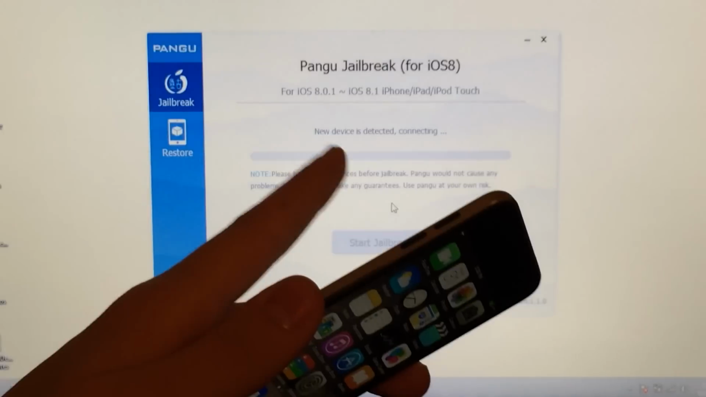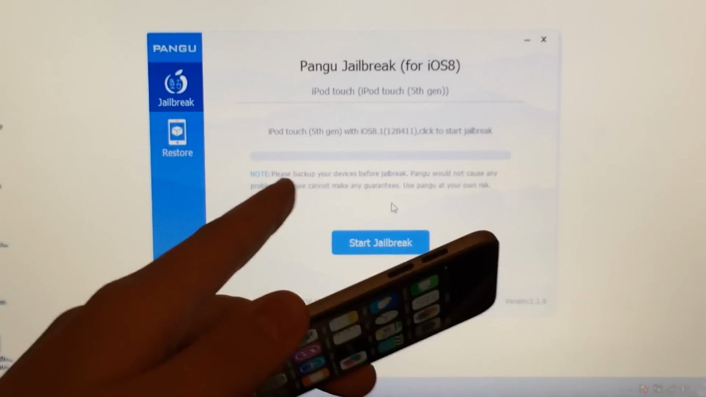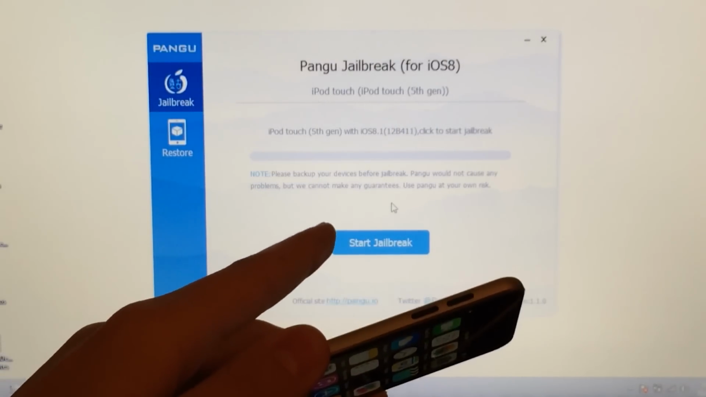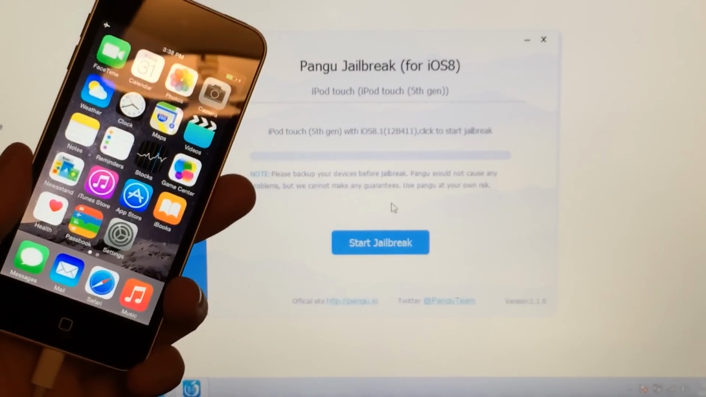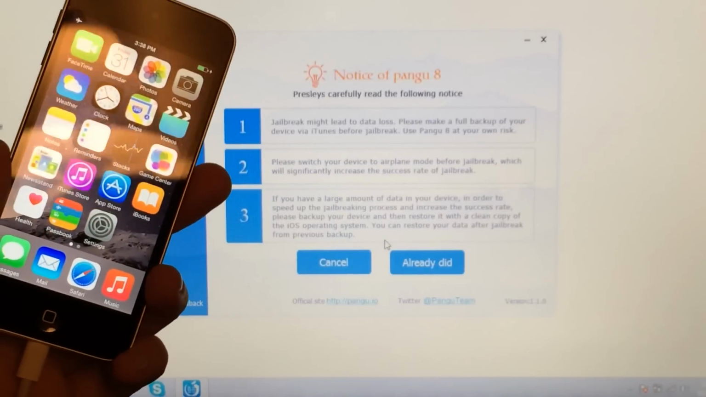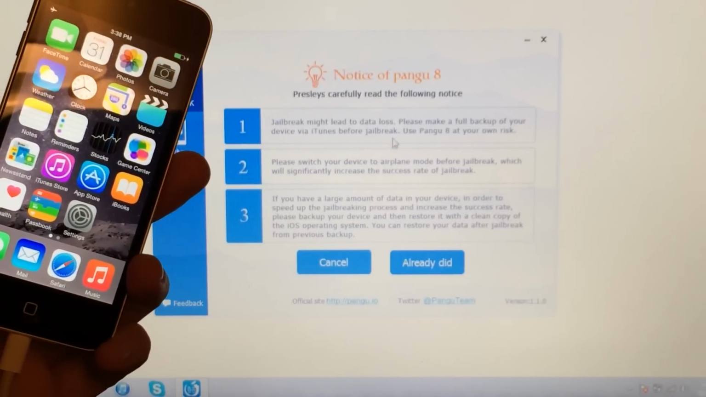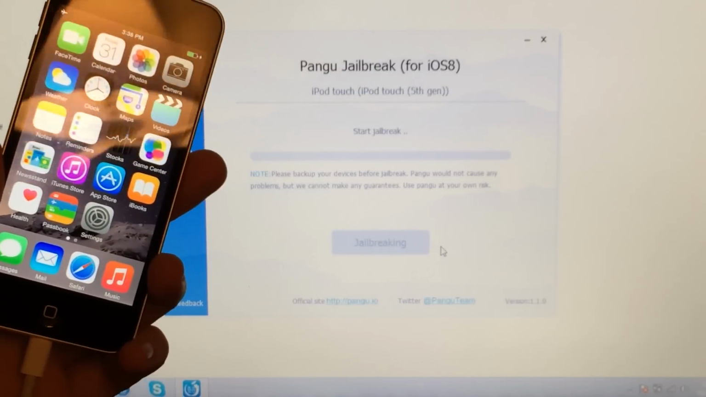And as you can see here, it is now detecting my device. And it just detected it as an iPod Touch 5th Gen with iOS 8.1. And at this point, all you want to do is click Start Jailbreak. And then you're going to select Already Did. It's just giving you some warnings right here. Then the process will begin.